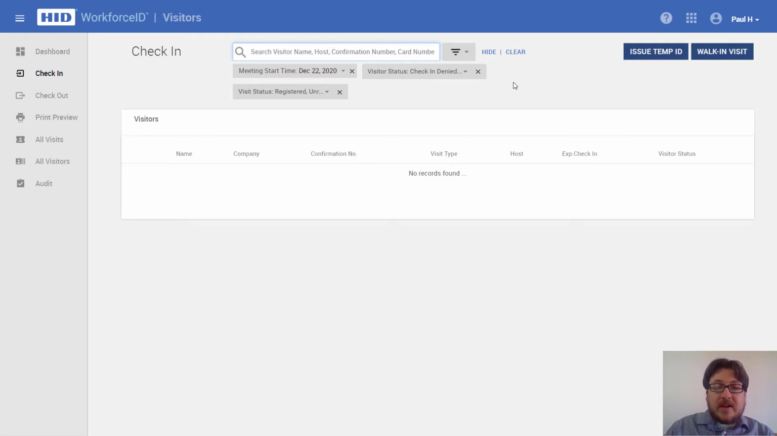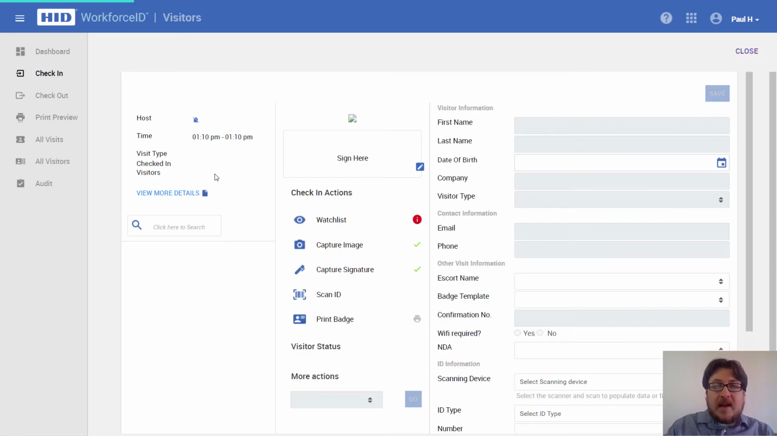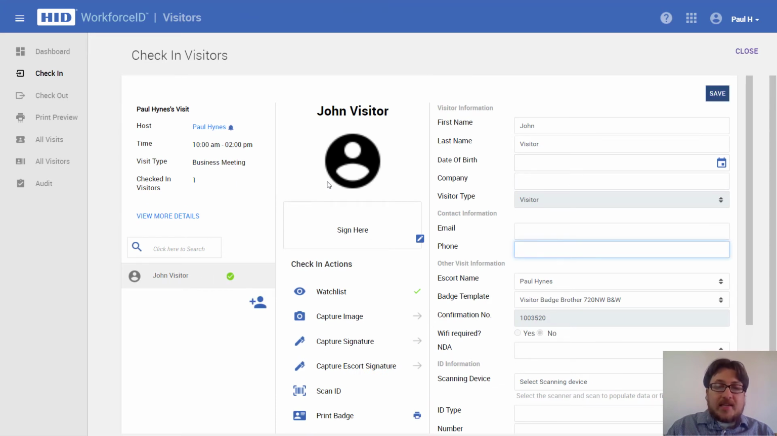If a visitor is pre-registered, you should be able to use the search function at the top of the screen to search for the visitor. Once you've found the visitor that you're searching for, click on them, and then you'll need to complete any check-in steps for the visitor. This could include things like assigning access cards and printing badges, capturing the visitor's image, and maybe capturing a non-disclosure agreement and scanning their visitor ID.